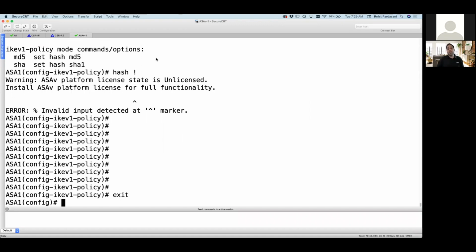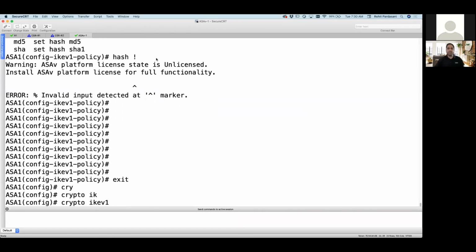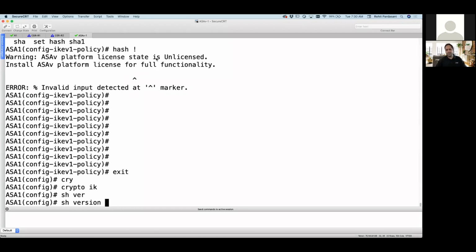Step number 1 was what? Creating a policy, right? Now, that's done with crypto IKEv1. The only reason I'm giving IKEv1 is because this ASA code supports IKEv1 and IKEv2. If you actually go to, I believe 9.1 or 9.2, I'm not sure. I think 9.2 did not support IKEv2, or maybe 9.4 did not support IKEv2. I think it was from 9.6. I'm not sure about that.